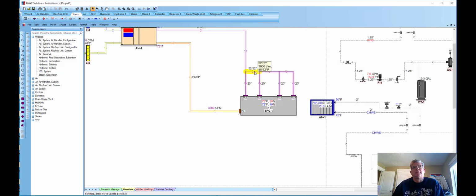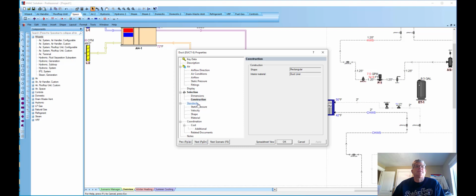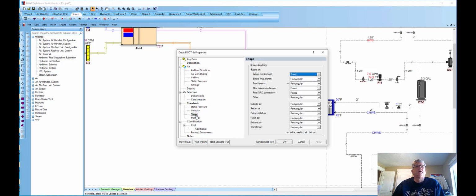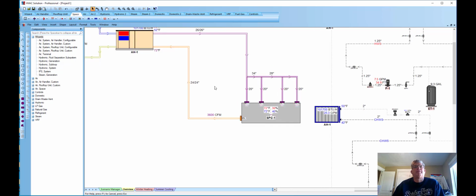So I could switch that, go in there, the duct size, right, construction, material, we want to come down here, the shape. So that was one there. We can make that a round duct as well. So now you have all round ducts coming off that there.